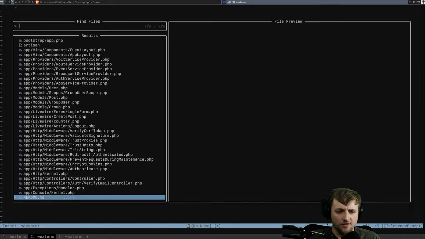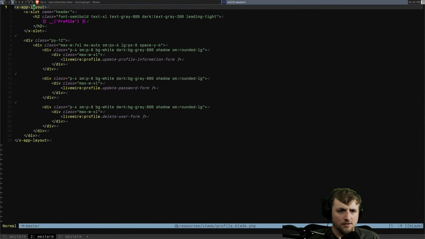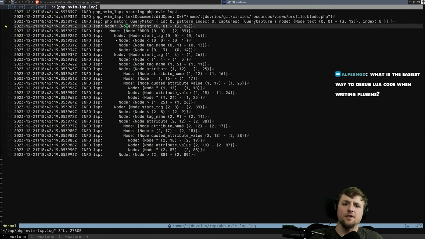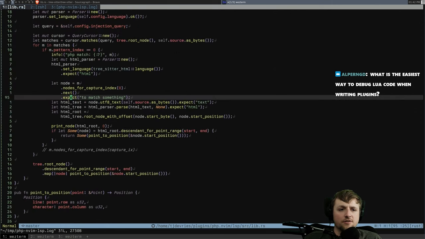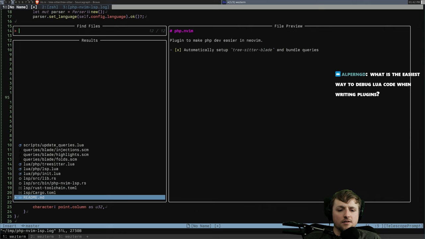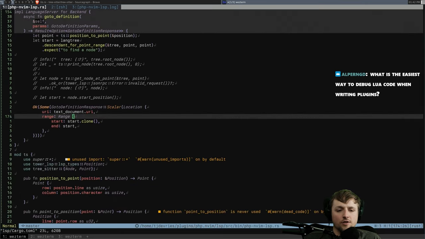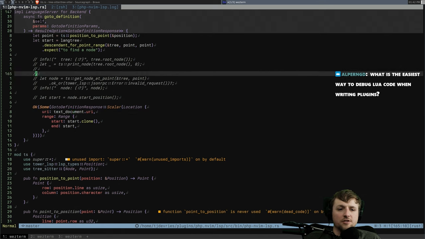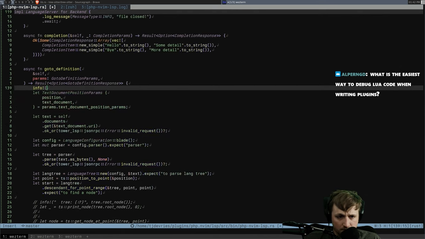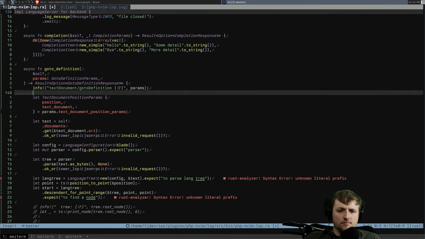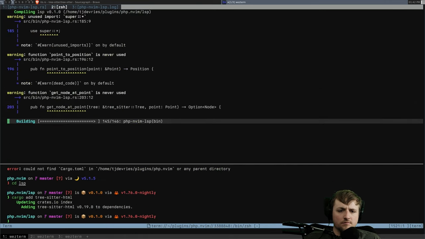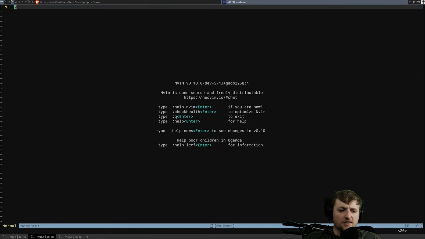All right, let's try this. Let's start this over and then see. Let's go to this one. Okay, so we should probably also, to be smart, in our LSP, go to definition. We probably should log what we're actually doing here, just so we can see where the spot is that we're working.